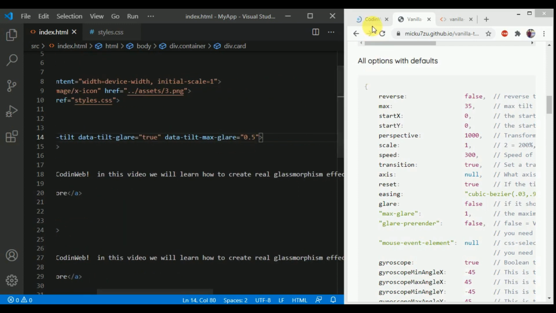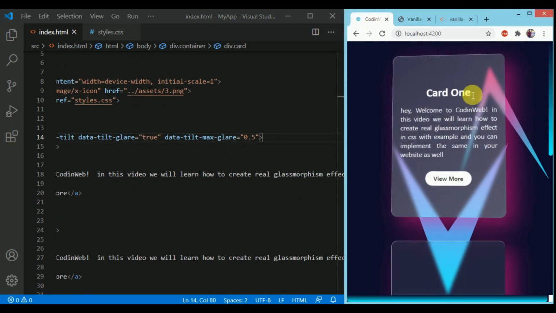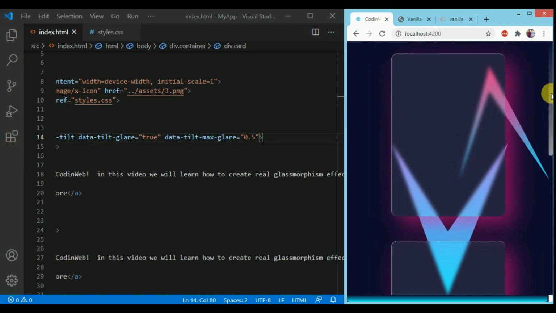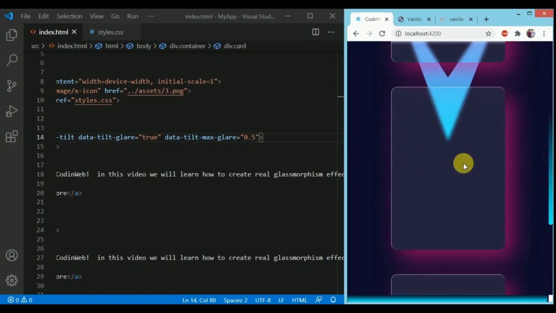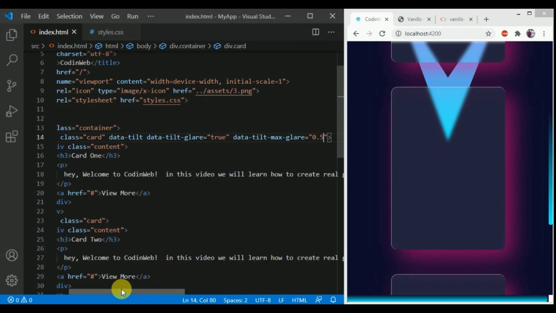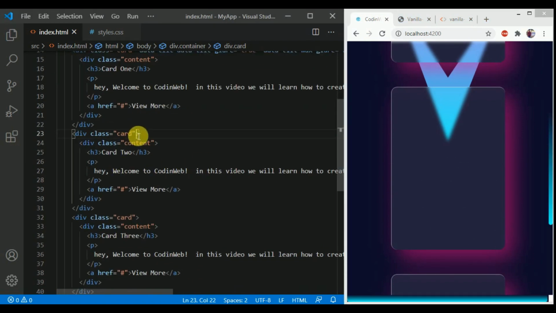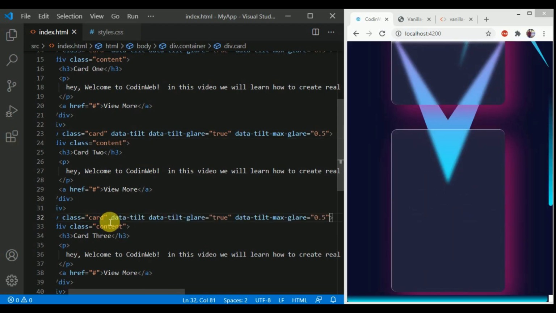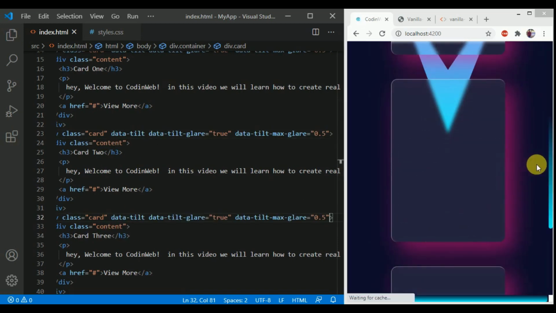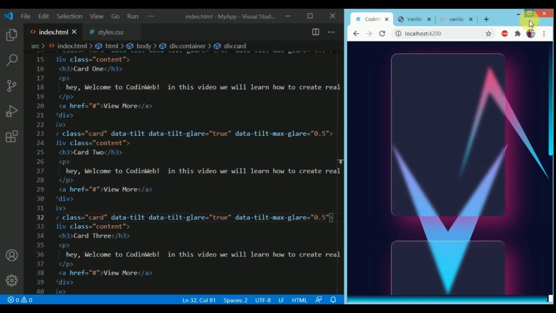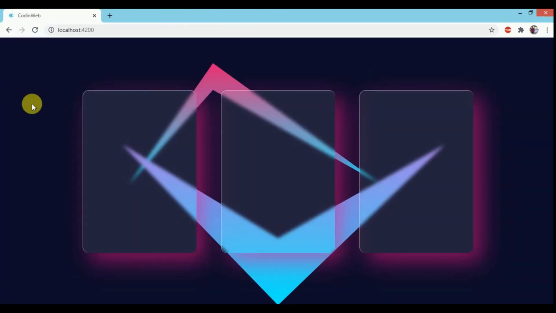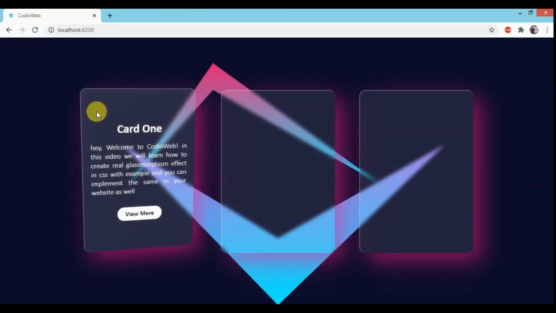So now if we go to our web page, you can see there is glare on our card. On the second card there is no glare and there is no tilt effect. So you just need to copy paste. Now we are having the tilt effect as well as the glare effect on all our three cards. So this is what we call glass morphism effect in CSS.